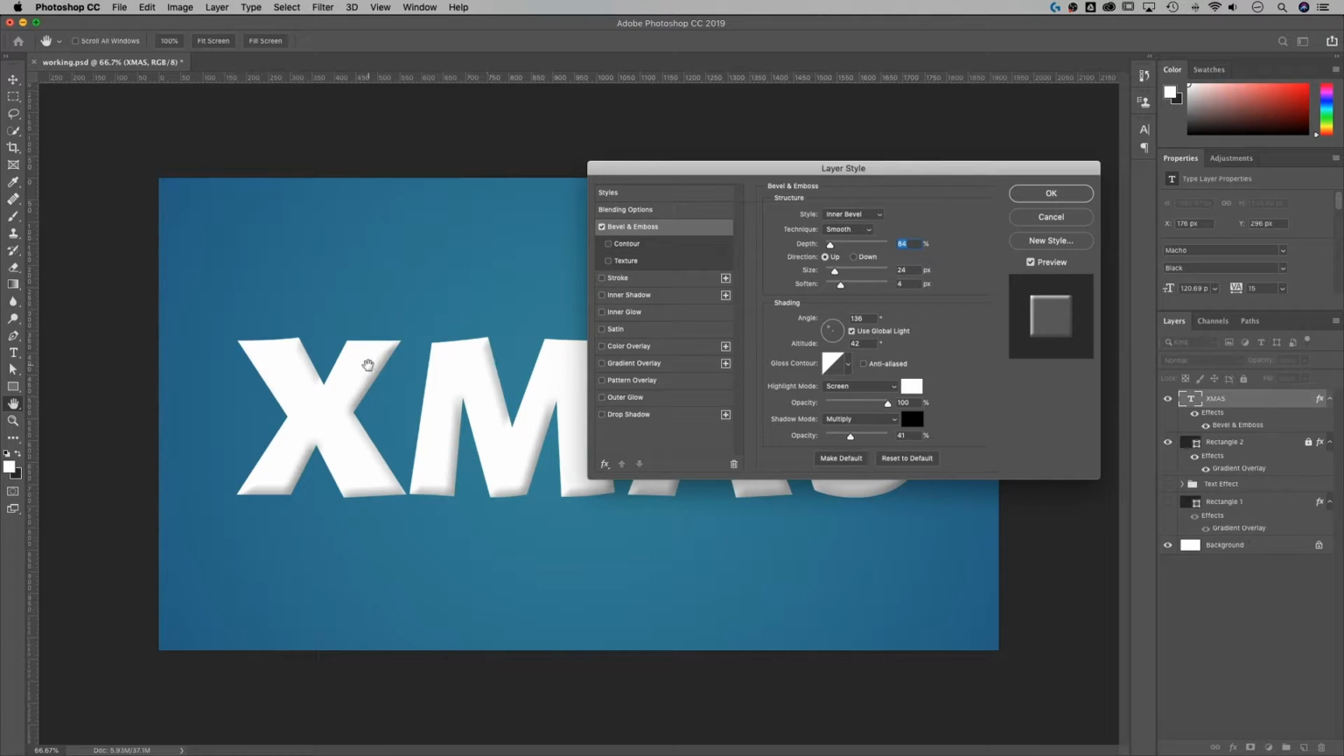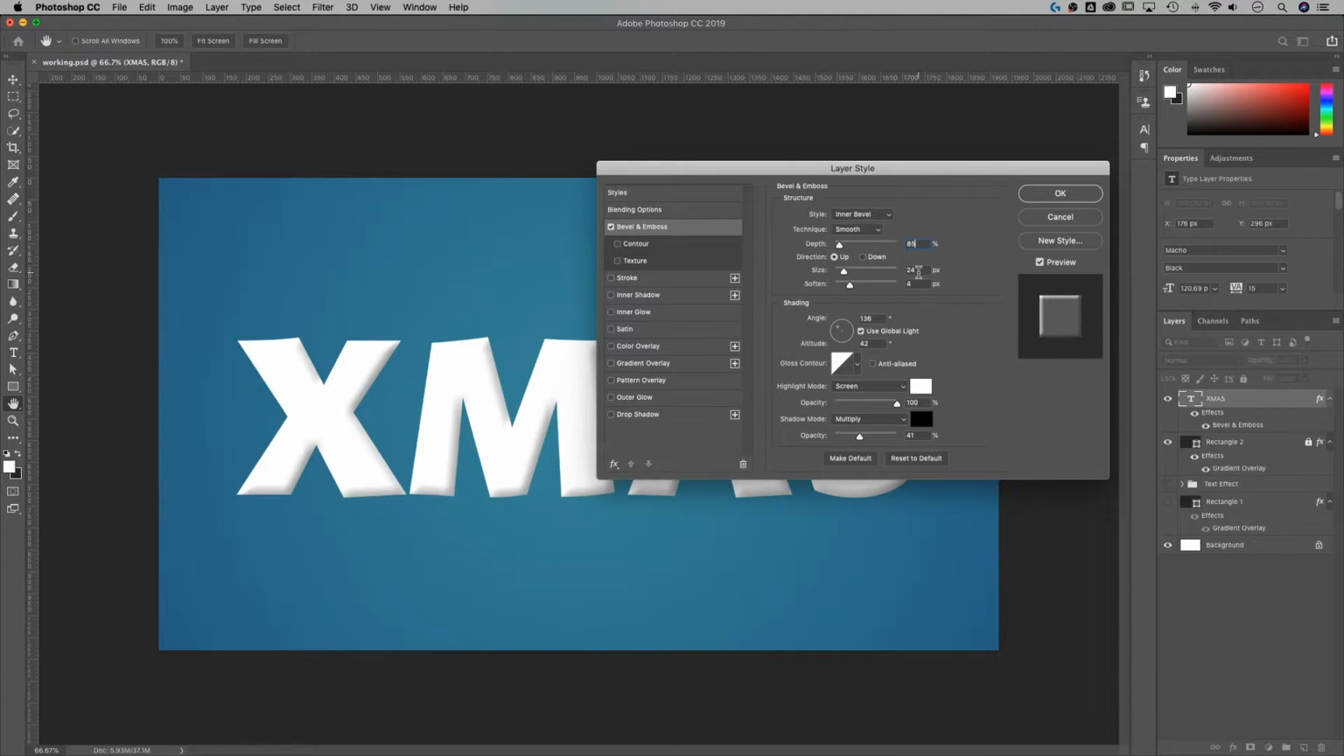Now I already have it sort of set up. It's a nice soft bevel. It's an inner bevel style, smooth technique. The depth, 84, 85%, kind of depends on the size of your document. My document is 1920 by 1080. That's the size of my canvas.